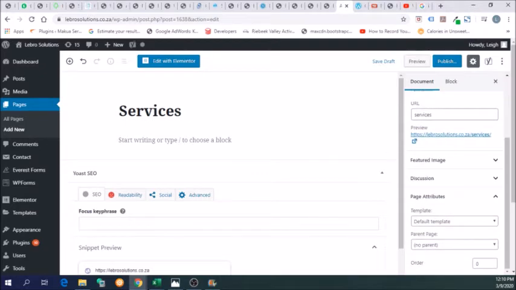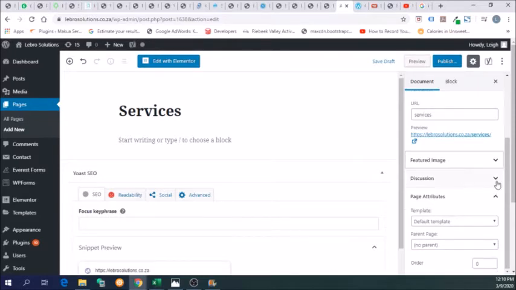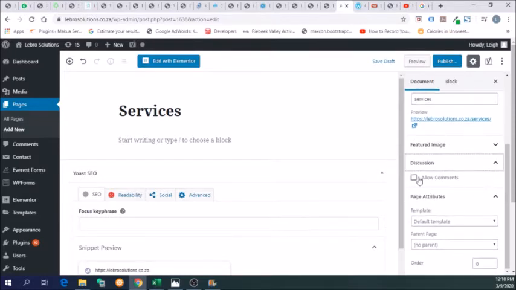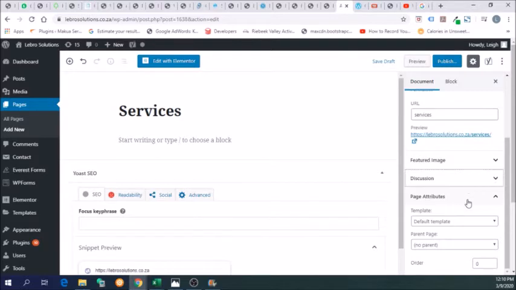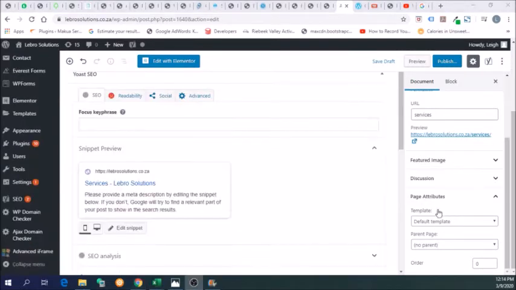Featured image, you can feature an image. This is mostly for if you're doing e-commerce. Your discussion, you allow comments. You can activate that. But this is quite an important one here, where you decide which template that you want to use. You have four different options.